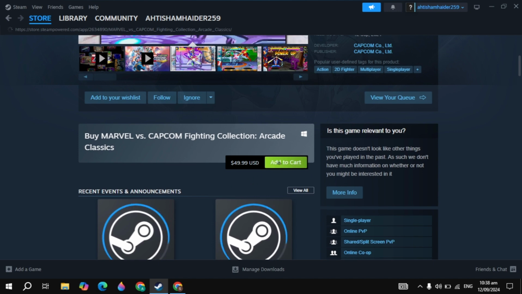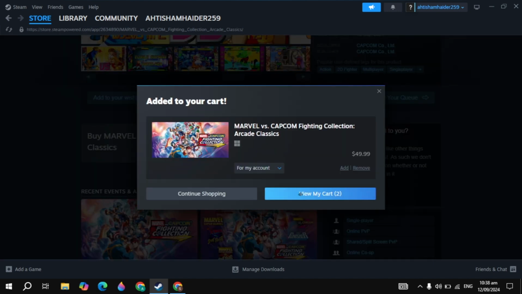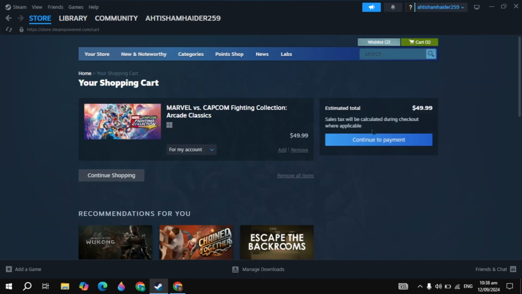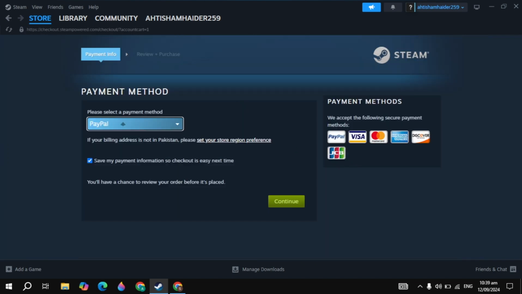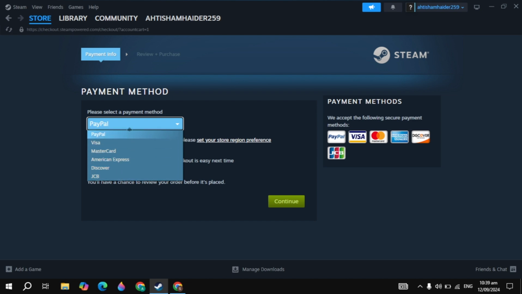Just click on the add to cart option and then click on the option of view my cart. Once you click on that, now click on the option of continue to payment, and here you need to pay with your PayPal or any other card you have.